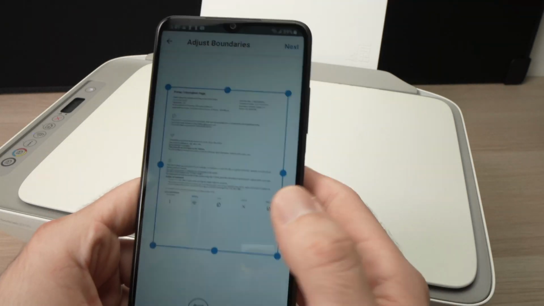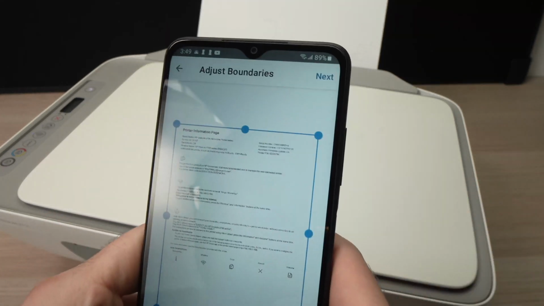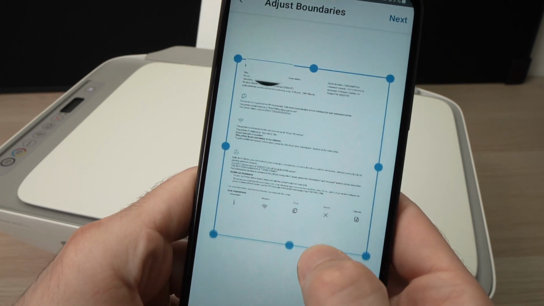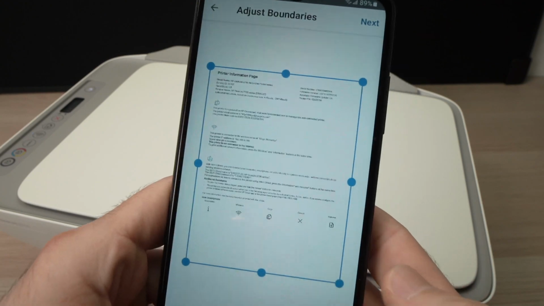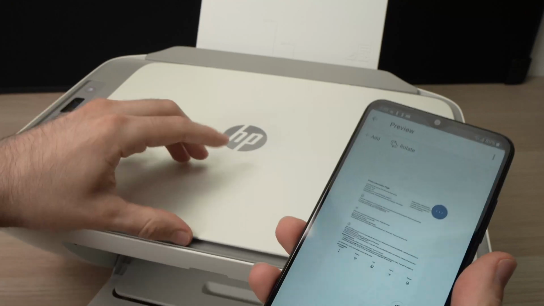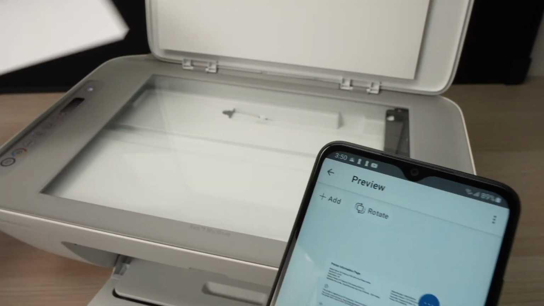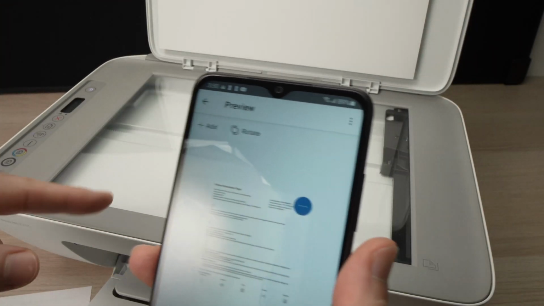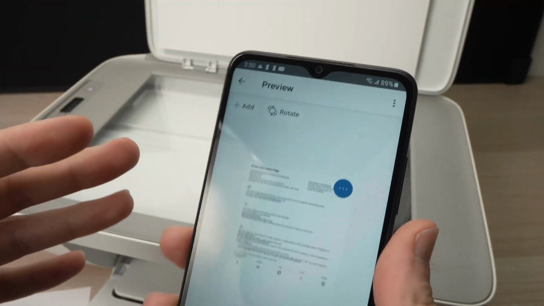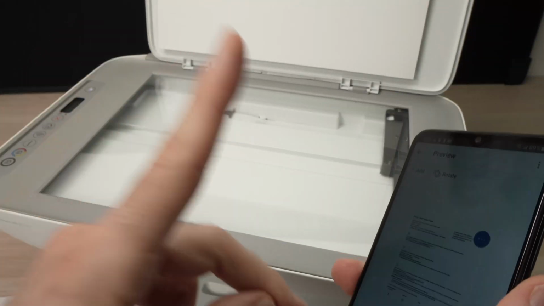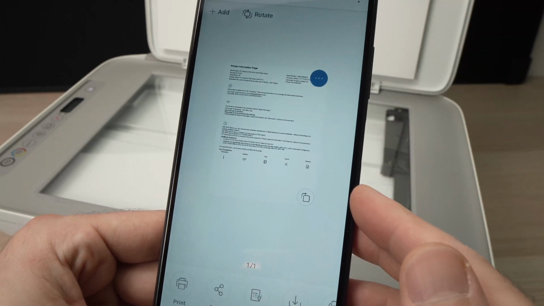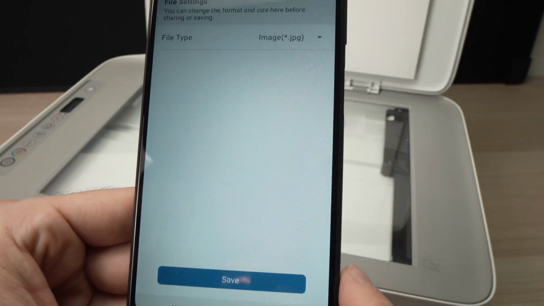And you'll be able to view a preview of what you just scanned. You can also change the borders by bringing them closer or just adjust them with your finger. Then press next. And on this page, you will be able to remove the page. And if you have another one, just do the same thing, put it here and press the plus sign. This way you can combine multiple pages in one single document. But if you're done and this is the only page you want to scan, just press the save button here.